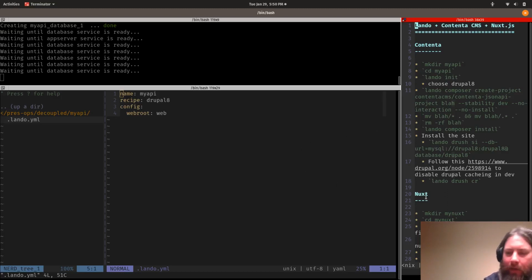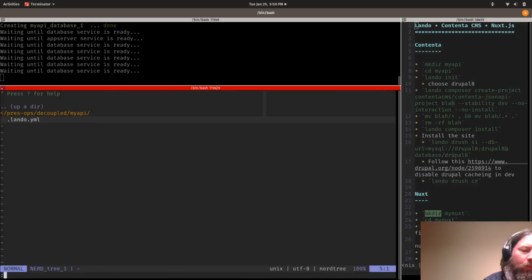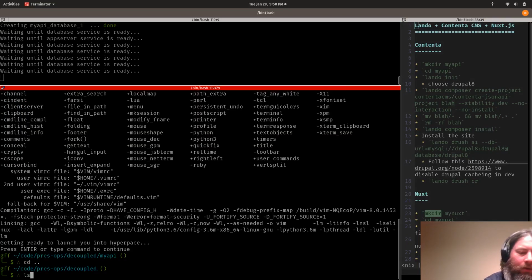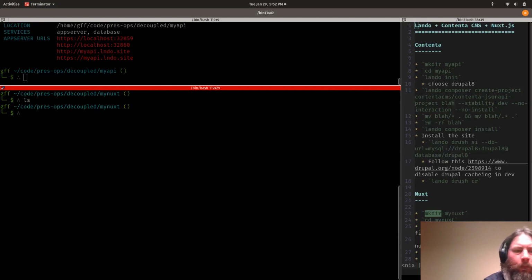All right, while that's happening, we can get started on the Nuxt section over here, and we'll create the directories for the Nuxt app. So let's take a look at that. Let's quit out of these. So we're going to use a custom .lando.yml file for this, and I've got one prepared that I'm going to copy into this directory, and I'll show you that once I do that. Take a look at this.